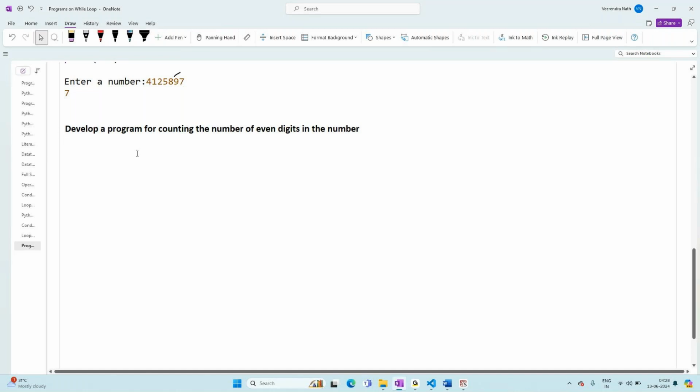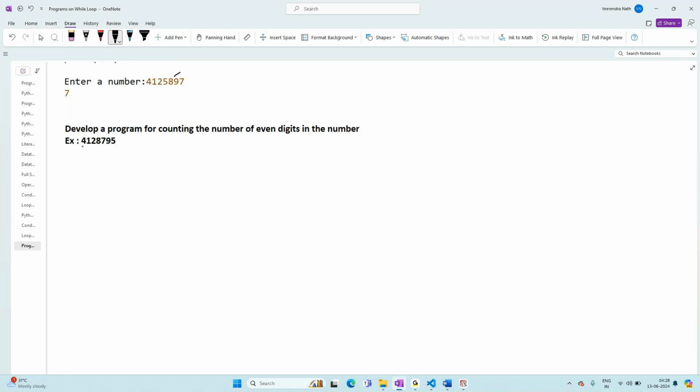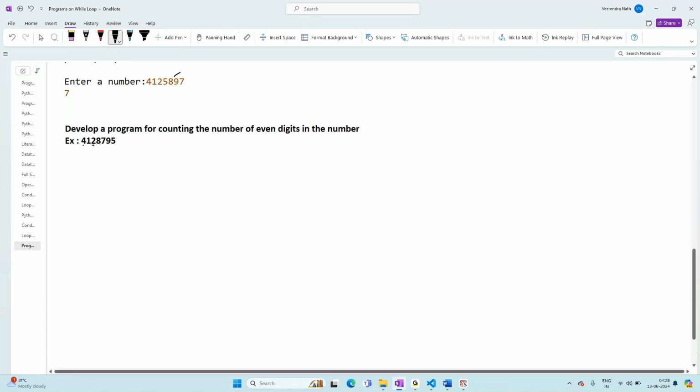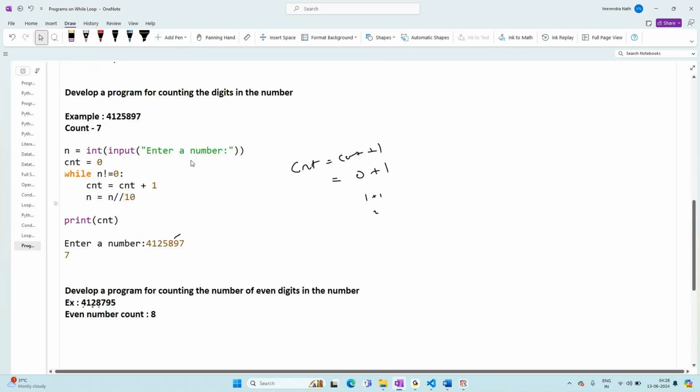For example, I have 4128795. How many even numbers are there? Even numbers are 1, 2, 3. I want you to get the even number count. What is the even number count here? 4, 2, and 8. I'll give you 2 minutes of time. Just solve it and tell me, so I can show you the pattern.